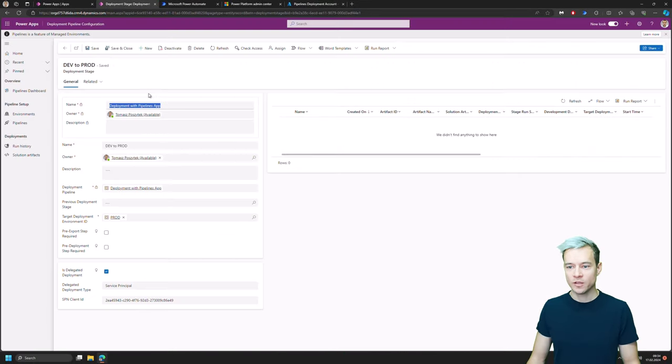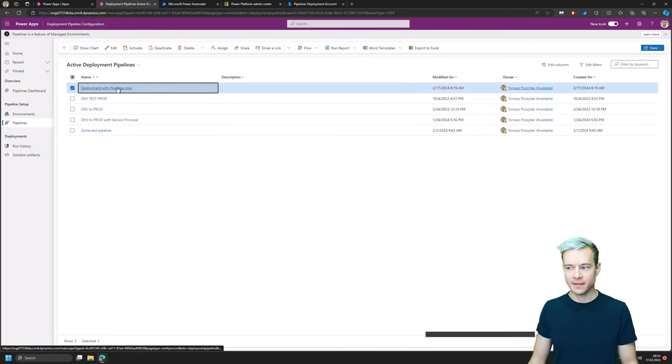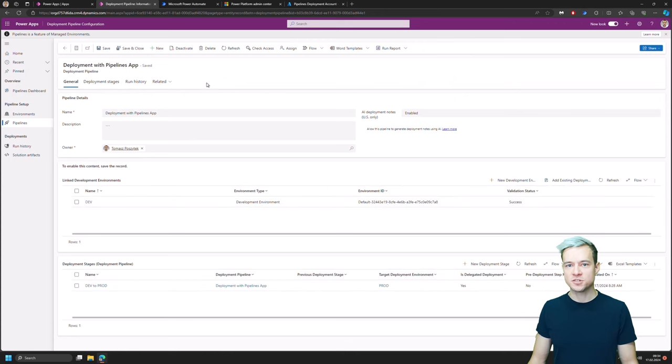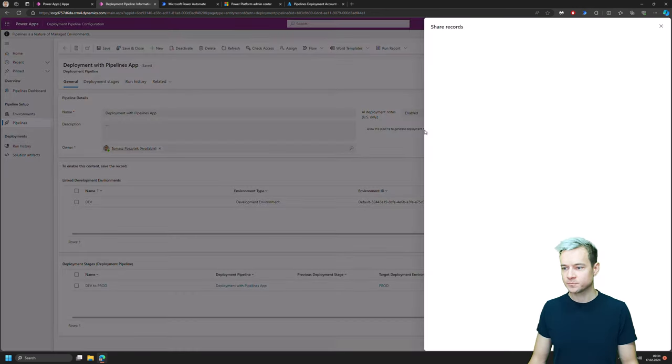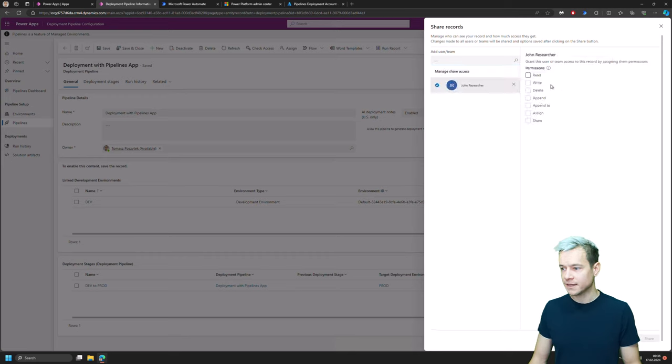Obviously, if you want to allow any other user than you to be able to use this pipeline, then obviously you have to share it with them. So then navigate to share, manage access, and then grant them the read access. So this is all they have to have.